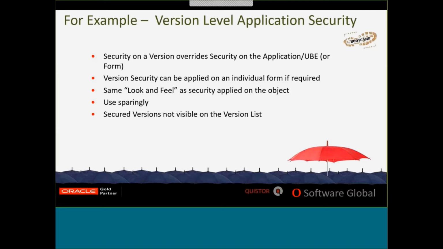And just as a reminder, the security on the version overrides the security on the application, UBE or form, if you're dealing with form level. Version security can be applied on individual forms if required. It's the same look and feel as standard JD Edwards security. In other words, if you're not authorized to run a particular version and it's in the menu structure, it won't appear to you.